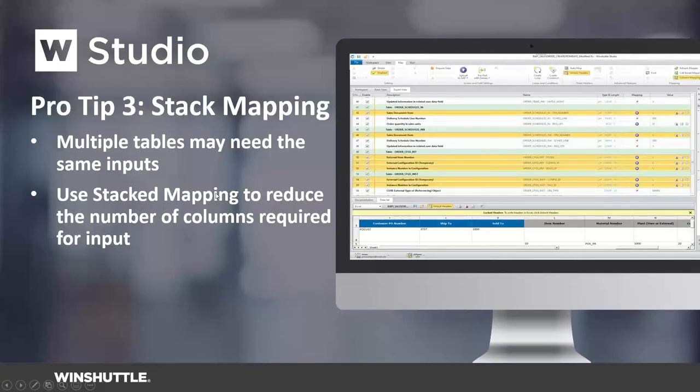Also, you can use stacked mapping to reduce those numbers of columns that are required for input. As we just saw in the previous example, being able to lay out and say, maybe certain columns can be shared across multiple instances of that table entry. Plant 1000, 3000, and 5000 all share the same scheduling margin key or something like that. You can stack those mappings to reduce those numbers.